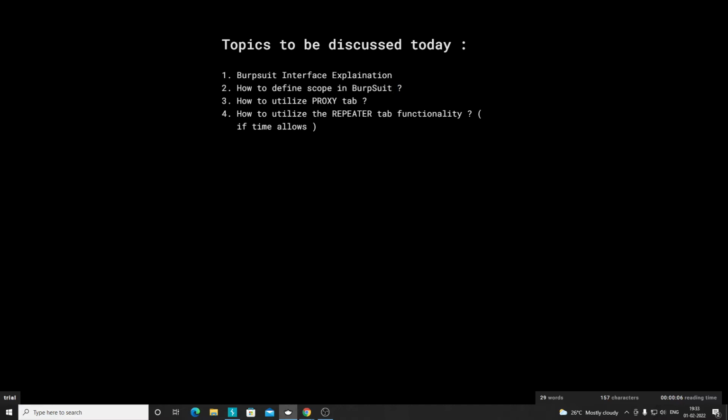And then the third point, we will be discussing the proxy tab. It's a particular section in Burpsuit. We'll be discussing what options we can utilize from that functionality. And if we have enough time, we will go through the repeater. Otherwise, we'll discuss it in the next session. So let's start with the Burpsuit interface explanation.